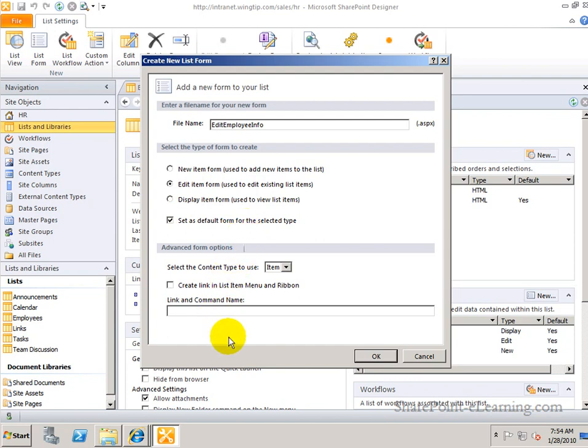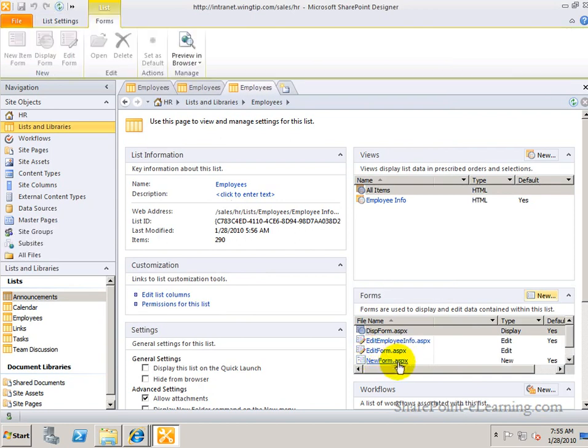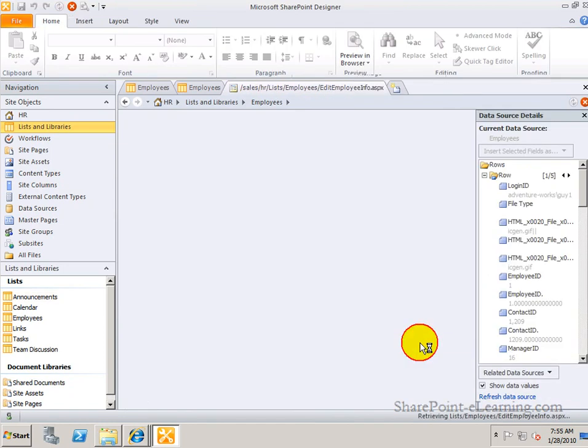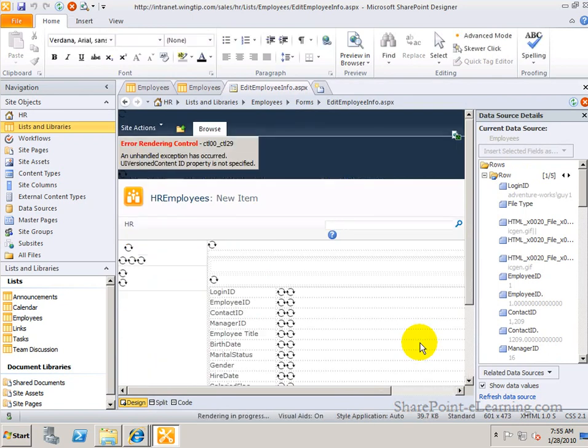Then I'm going to click on Create Link in the List Item menu and Ribbon, and this will be Edit Employee Info. So from the drop-down ECB menu, the context menu for an item that I showed you earlier, you will now see the Edit Employee Info wording, and when you click on that, you will see the Edit Employee Info web page. I'll click on OK. Here we go. The Edit Employee Info.aspx page appears. I'll click on this to get to the actual page so I can edit it further.